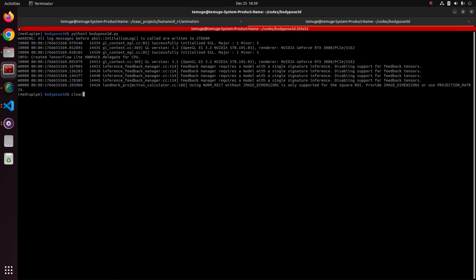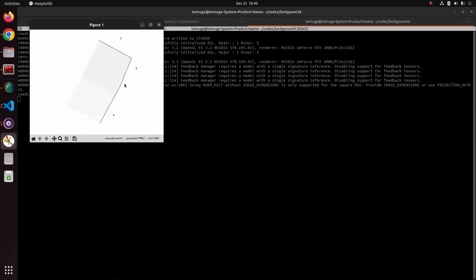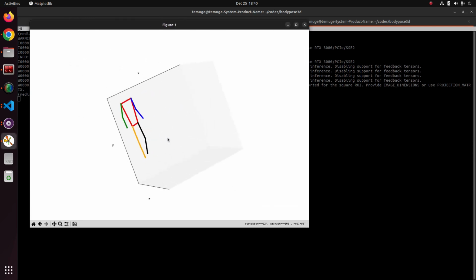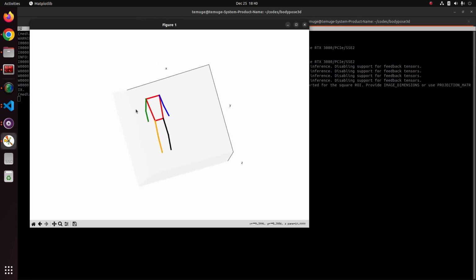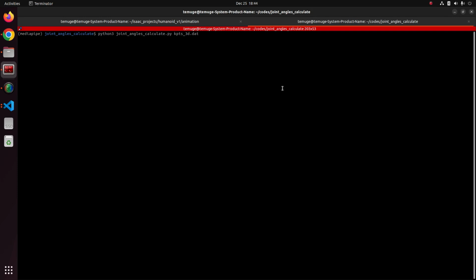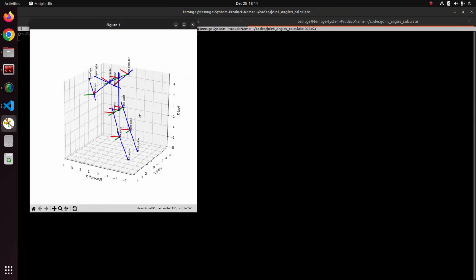Once we get the key points, we can take a look at them. There we go. So here is myself walking in my house, and I have the key points in 3D space. Once I have the key points in 3D space, I can calculate the joint angles. So here is what it looks like.